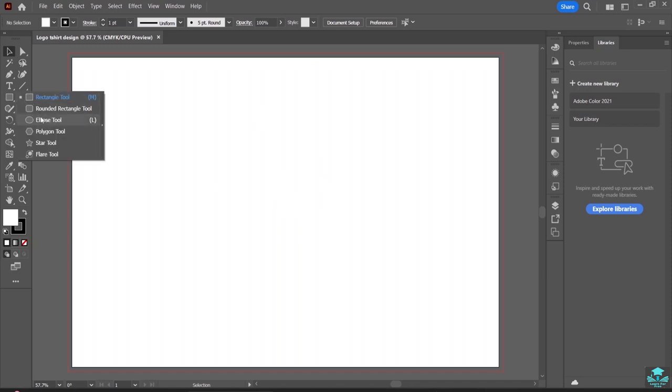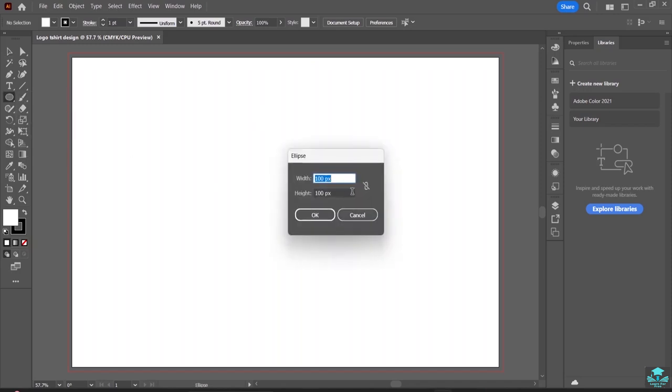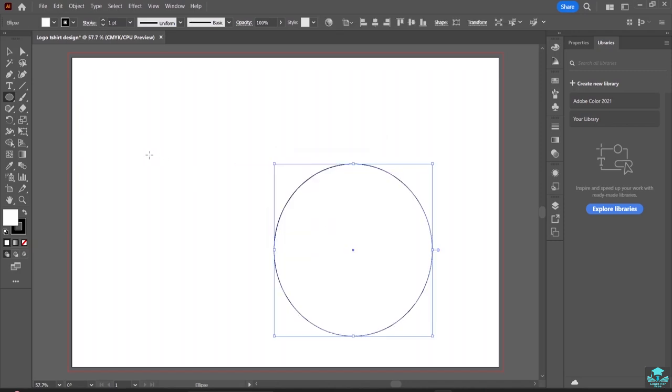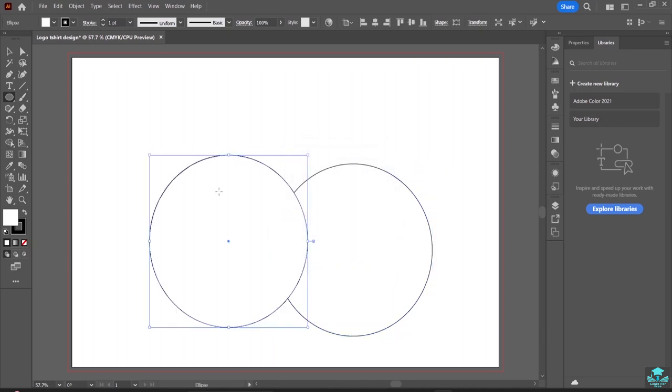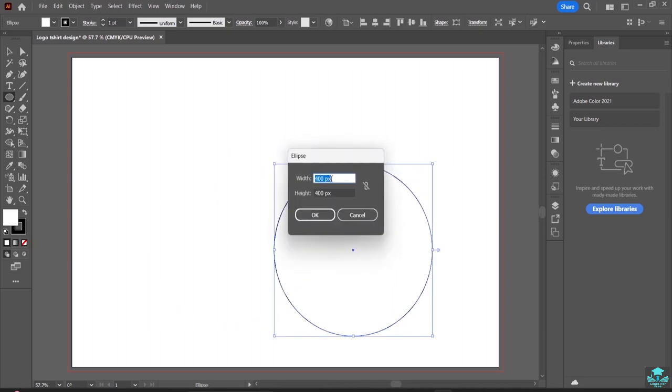Now I will come to my shape toolbar. From here, Ellipse, and I'll put a width of 400, so 400 over here and 400 down here, and I'll click OK. Now I'll click here again and change this to 320, so 320 pixels for the width and also 320 pixels for the height.